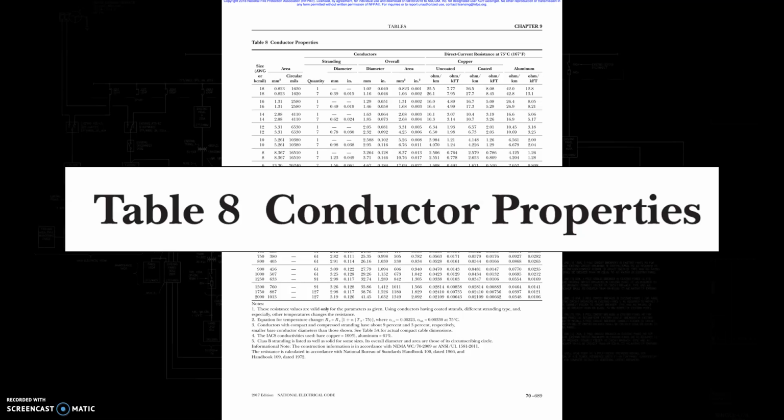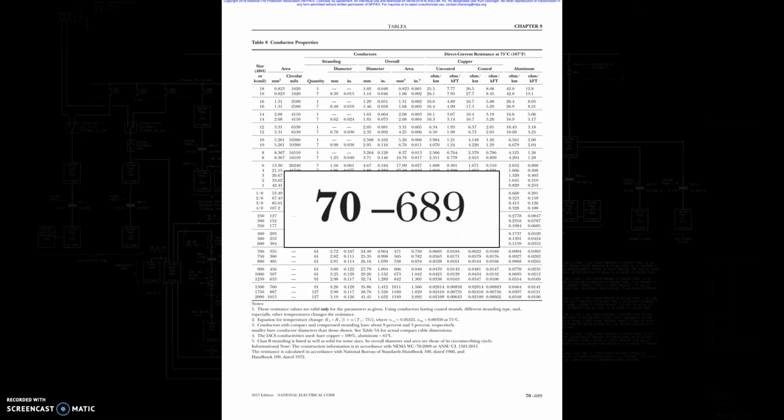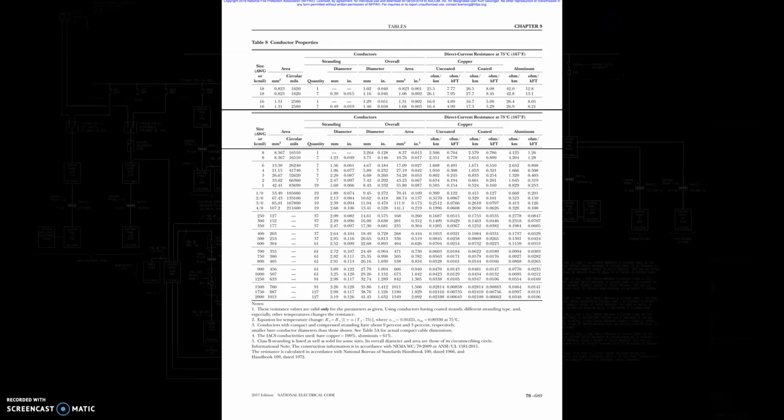Okay, so we didn't talk about Chapter 9 too much in the code book, but Chapter 9 is where several tables are going to reside. So that's towards the back of your code book. Chapter 9, Table 8 specifically is what we want to look at. You're going to find that on page 689. I would encourage you to take a moment to flip to that page in your code book and follow along. So Chapter 9, Table 8, if you hear me reference that, this is what we're talking about.